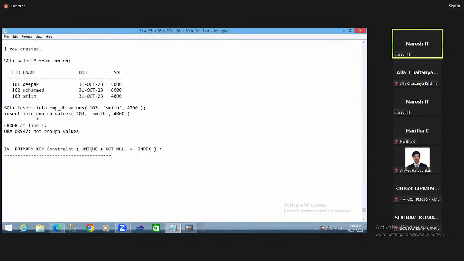Index also. What is the index main functionality? Index main functionality, it improves the performance, guys. It improves the performance while retrieving or manipulating data. That is index. We discuss separate concept of index, we'll discuss later. Okay, execution performance is increased by using indexes.